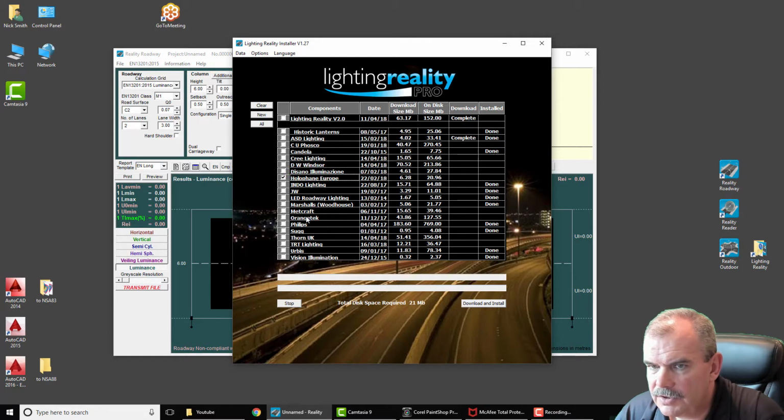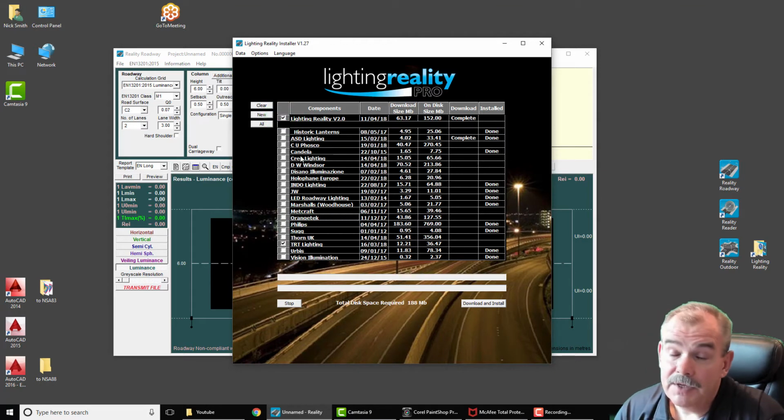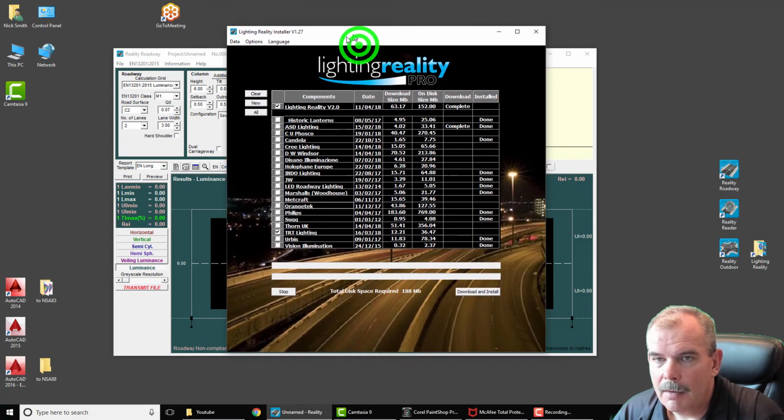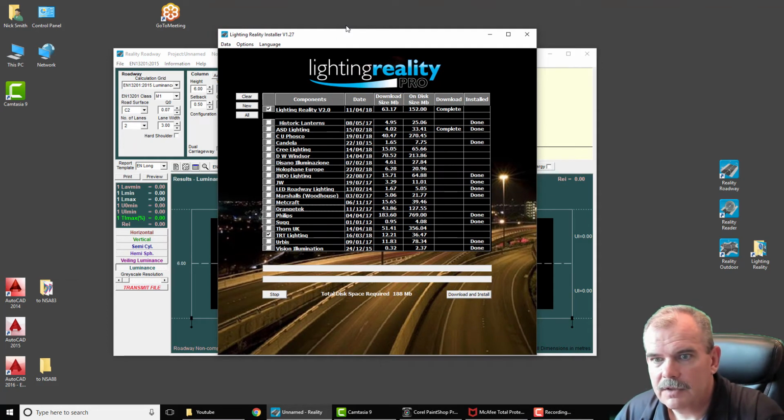Metcraft is another, Orange Tech is another. So I can go through and select that particular manufacturer and update the photometry at the same time as the program. Now, at this point, I should point out, to install the program, you need some photometry. You can bring, of course, your own photometry in, but to update the photometry, you don't need to install the program.